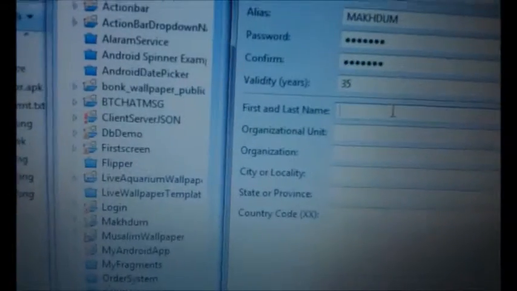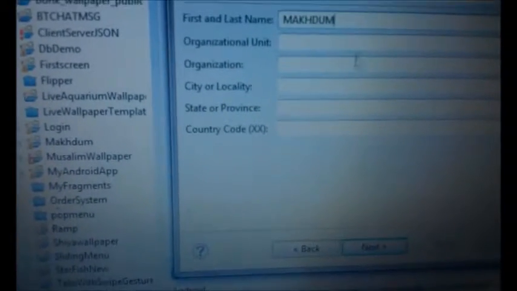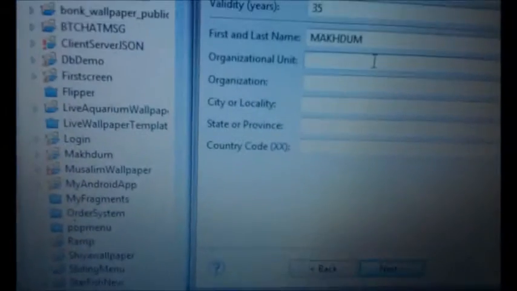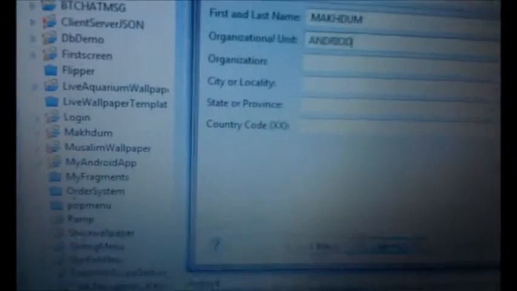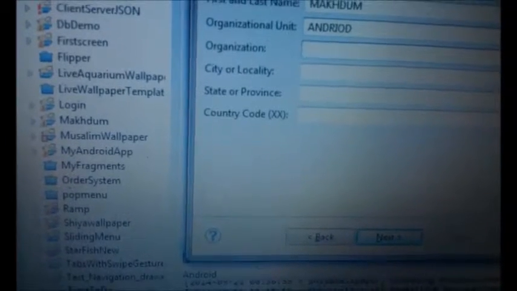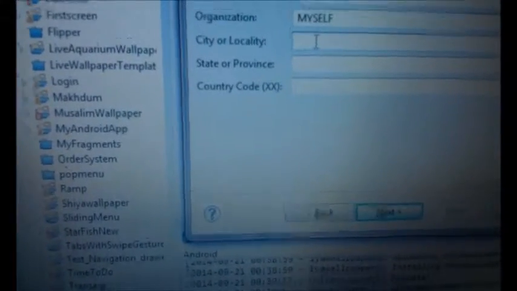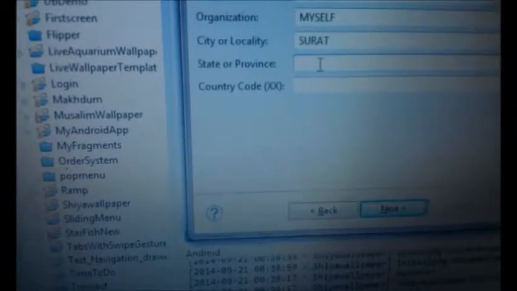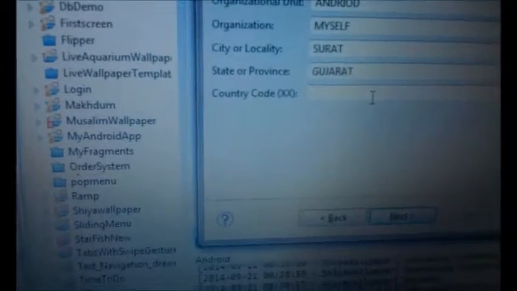First name: your first name and last name. Then organization unit: your company name, or on Android, anything else you can write. Then organization: your company name. My company name, myself. You can write anything, your company name. City or location: like I am living in Surat, then write Surat. State or province, like Gujarat, and the country code, like India. Now click on next.